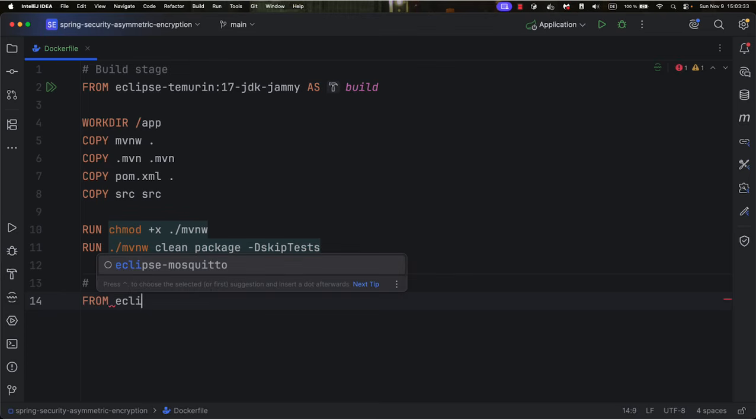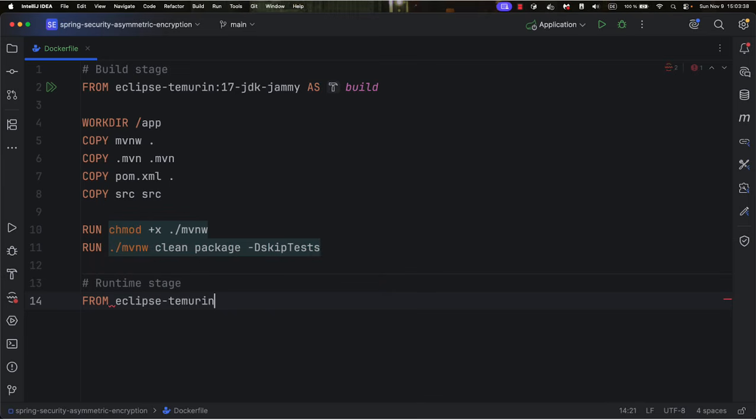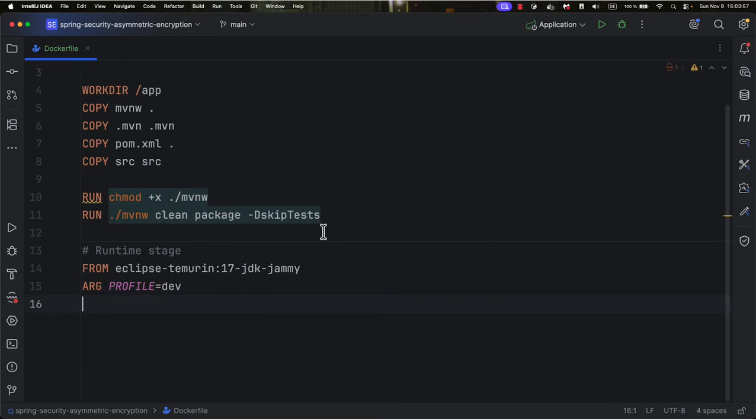So from Eclipse Temurin, and then 17, maybe 17 JDK Jammy. And now what we need to do, let's provide some arguments. Okay, so I will create an argument for which profile I want to have by default. So let's say the VPS that we are configuring will be our dev environment. If it's production, we can also mention production here, but this one is configurable later on from our pipeline. All right, so don't worry about this one.